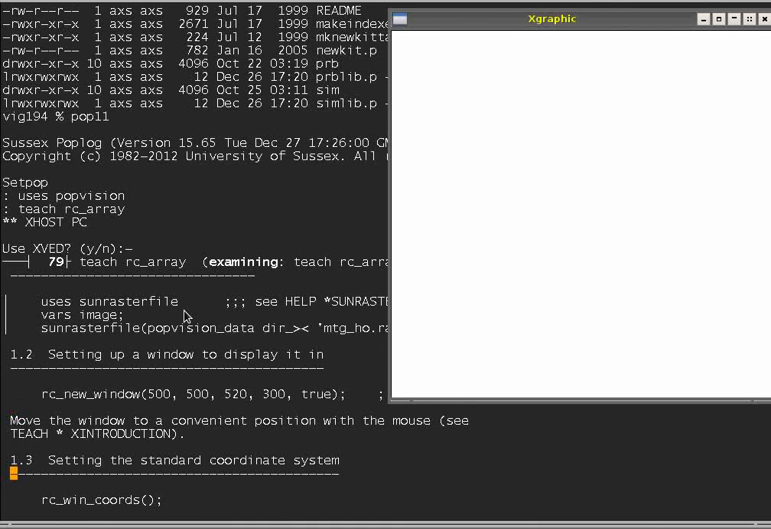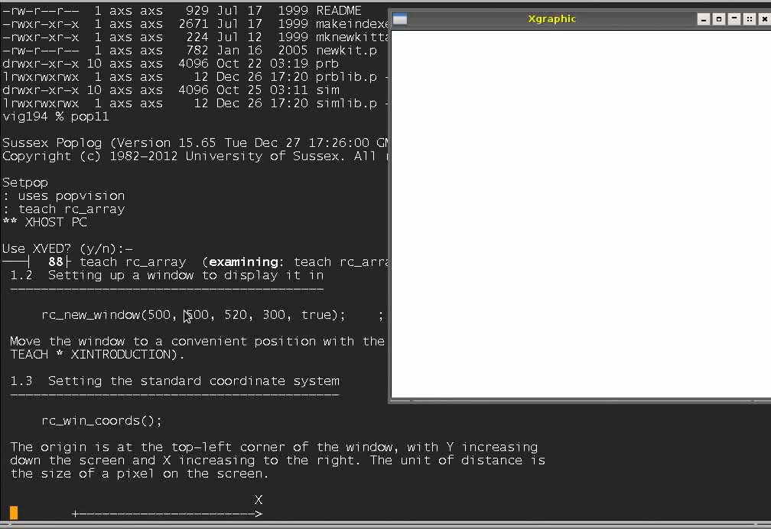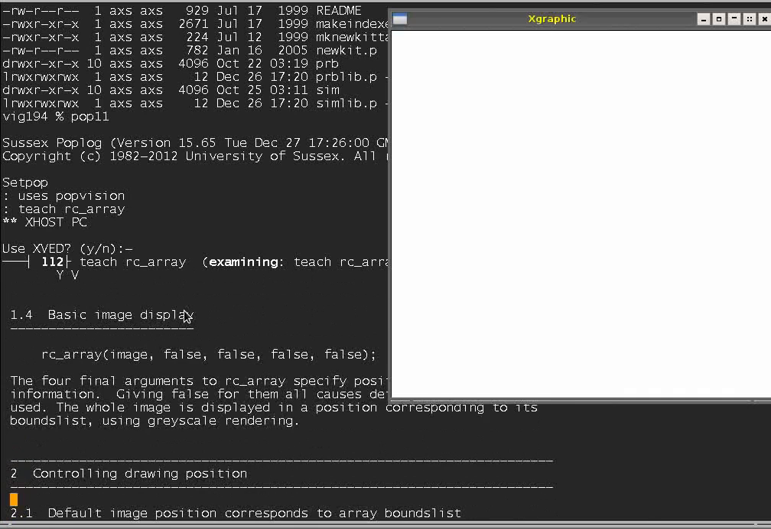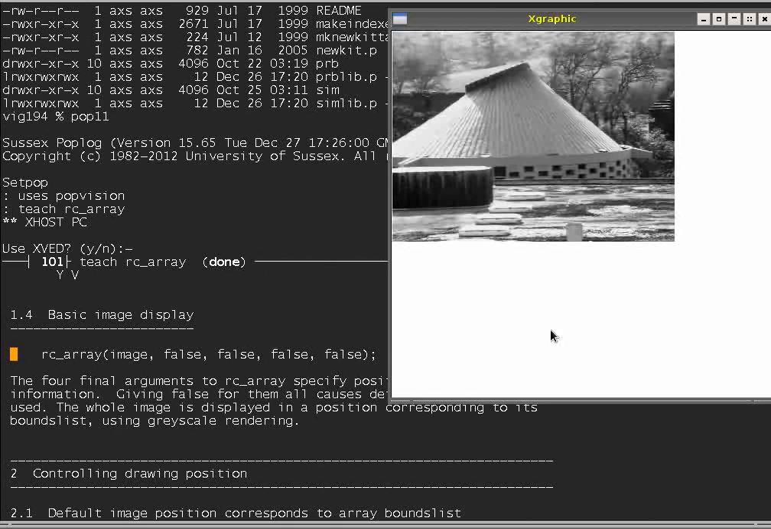and there's a lot more you could do, which I'm going to skip. Set up the coordinates for that window. I typed escape D on that line, and now I can run this rc array command with that image and a lot of other things which I'm not going to explain, and up comes the picture. And there are lots of things you can do to pictures. You can transform them in various ways, you can scale them, and then you can start looking for structure in them. And David Young's tutorials introduce a lot of information about that. Anyway, that's what you get as part of the Poplog system.